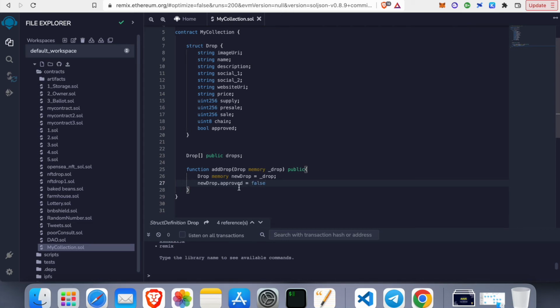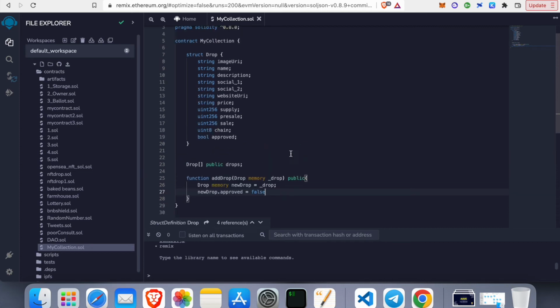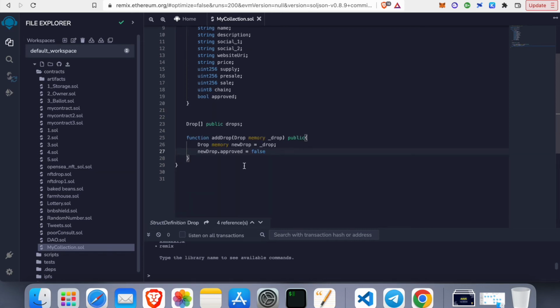So at the beginning, this submission of their drop is not approved yet, so we say this new drop, that approved equals false. Later on, the admin of the website may manually approve it, but in the beginning it's not approved, it's false. And then this new drop that we have created, we need to push it to where?